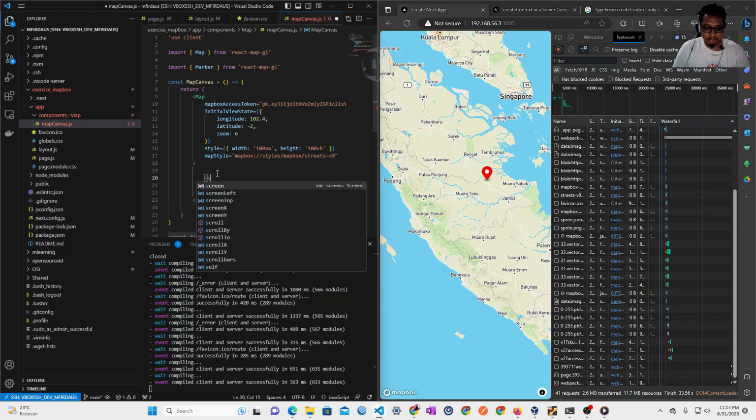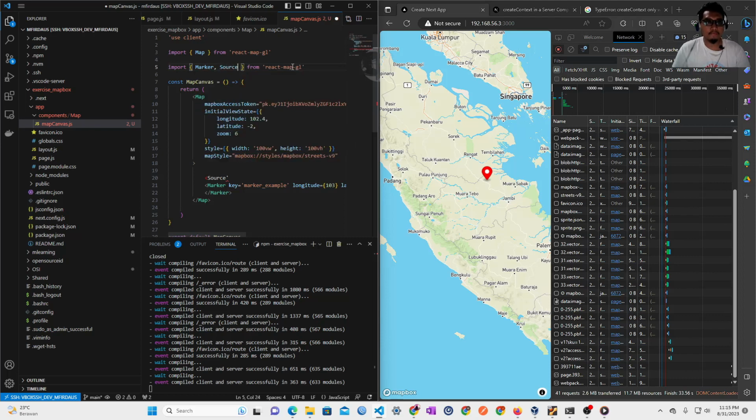So in order to put the data source, we should put a source here, and don't forget to include it in the component, and put some key again, maybe as an example, source. And then okay, just to make sure... oh no, you should put some layer first.